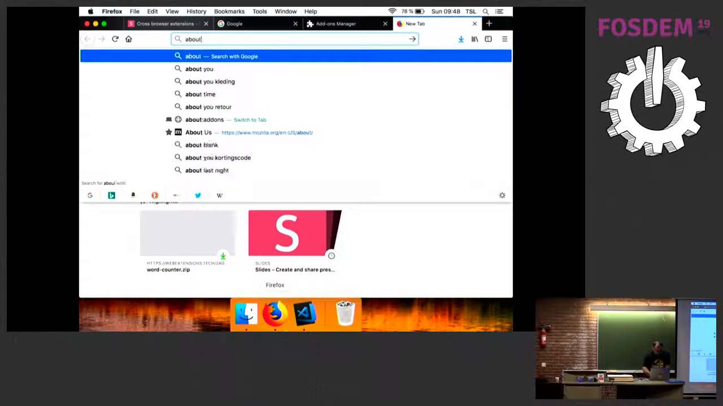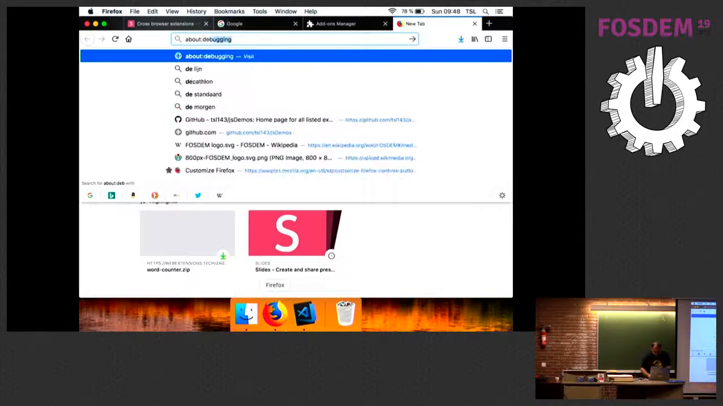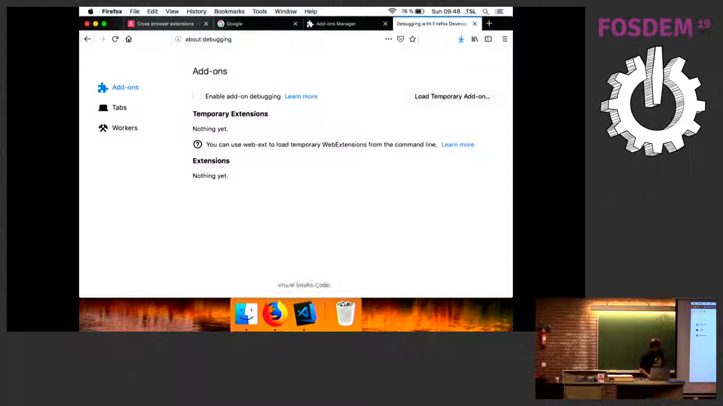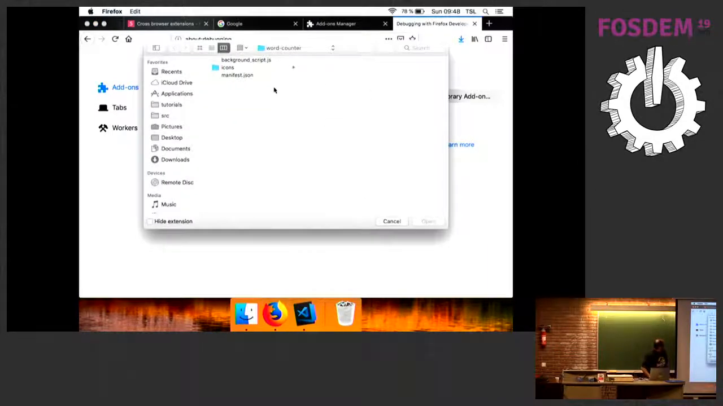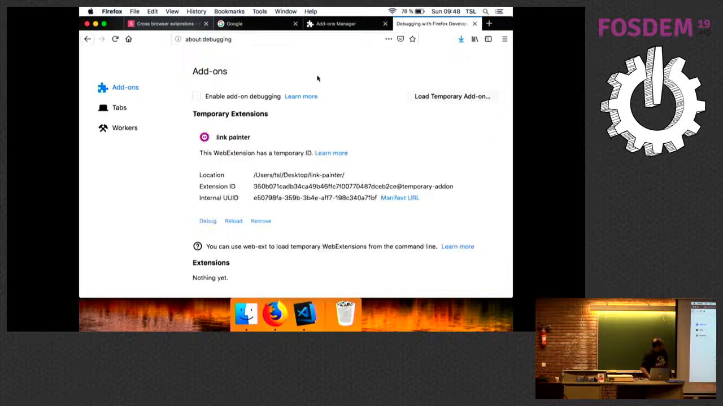To install temporary add-ons, we have to go to this specific page about debugging, and we can just load a temporary add-on. So I created Link Painter. I'll give the path to manifest.json. And here's my Link Painter. It has a small icon, which I just copied, and this is the name.